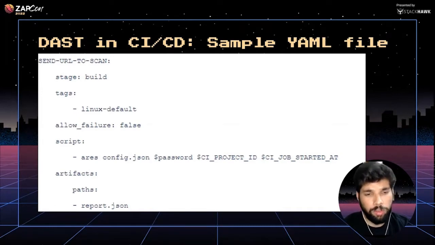So all of these parameters we pass on, and from here our maintainer project picks it up and does load balancing, and the scans start. Yes. So this is with respect to DAST in CI/CD, which is again very critical, like Ved mentioned.